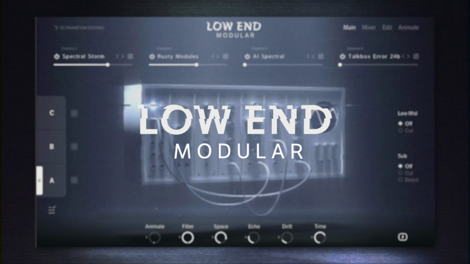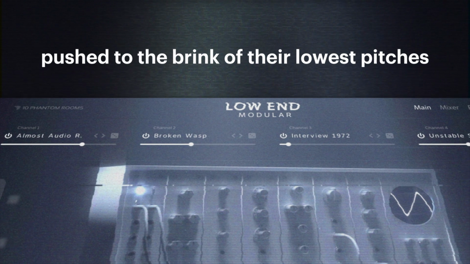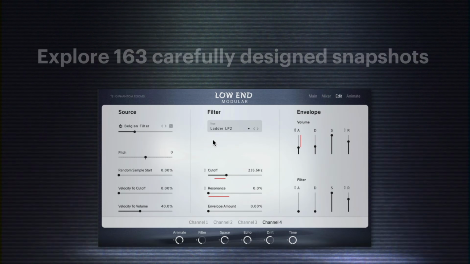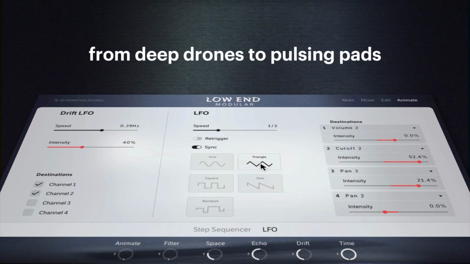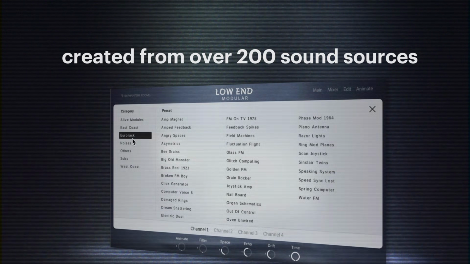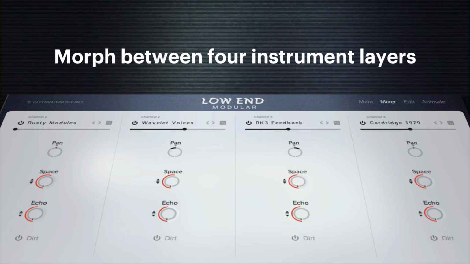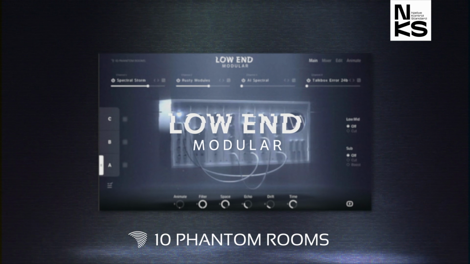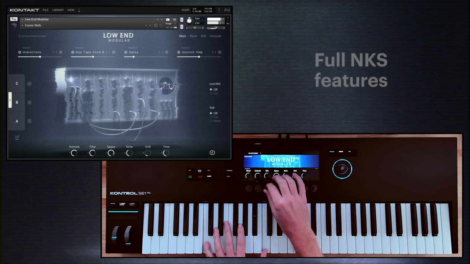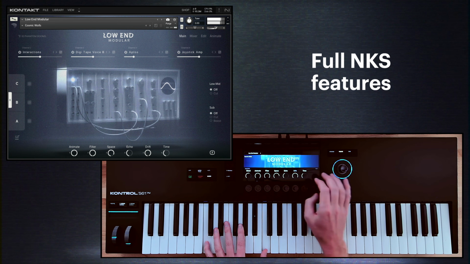Introducing Low-End Modular, deeply powerful hybrid synth tones designed for impact and intensity. From mutated analog basses to atmospheric pads, dirty drones to speaker-busting leads, this Kontakt Player library pushes hybrid synths to the limit. Designed by Tenphantom Rooms and distributed exclusively via Native Instruments, Low-End Modular takes full advantage of NKS features, including pre-assigned parameters and macros.